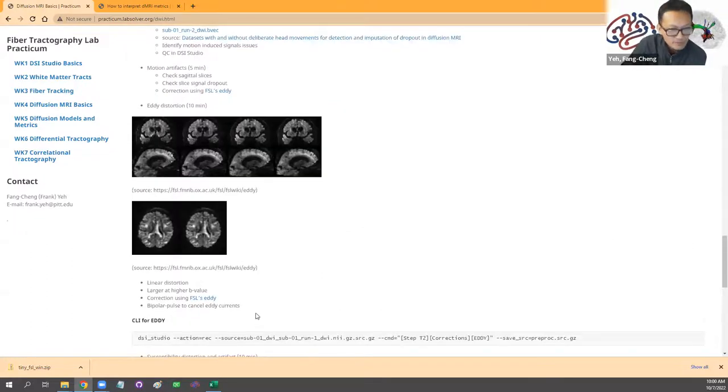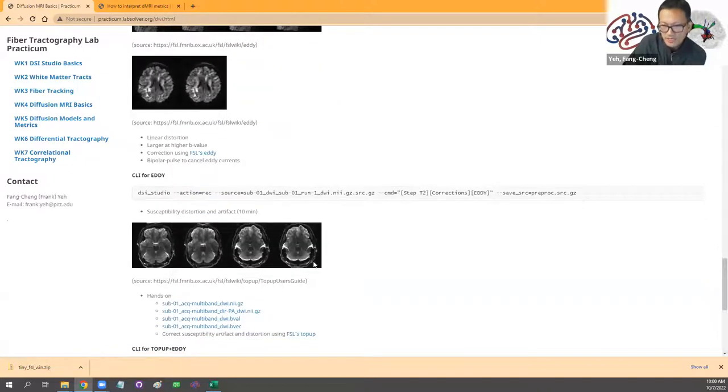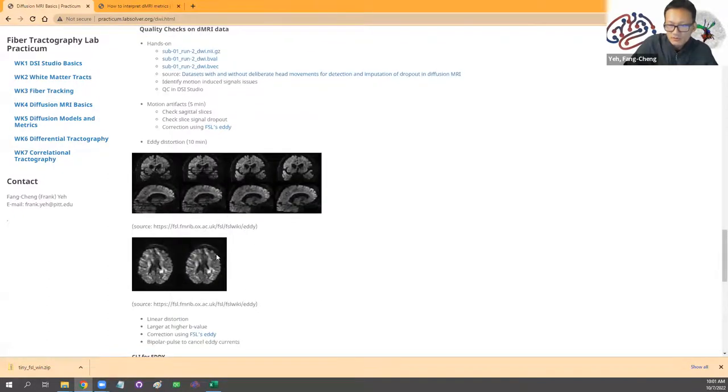But some of the protocols may not offer you the opportunity. For example, for the susceptibility artifact correction, you need to have two different phase encoding acquisitions. A lot of data sets, I would say more than 50% of the data sets you have, may not have this. So if you don't have opposite directions of the phase encoding, then you could skip this one. But for eddy, that will be most important.